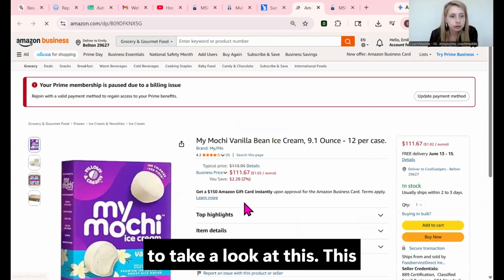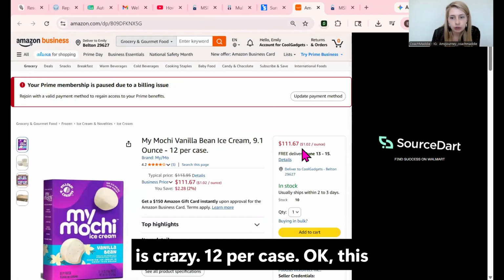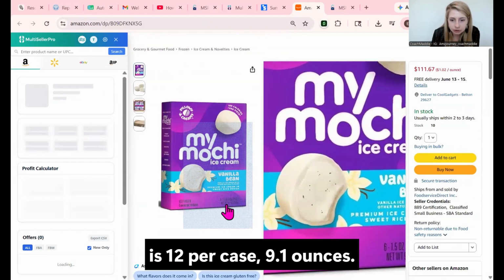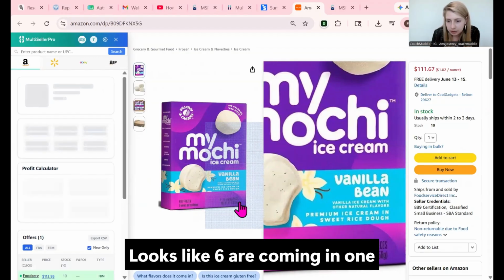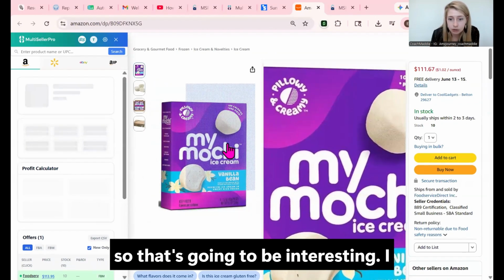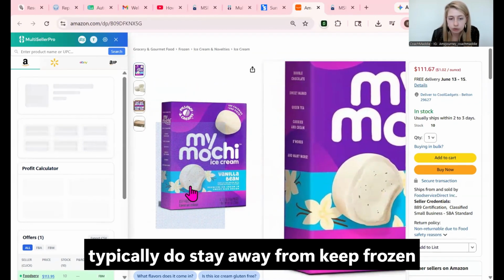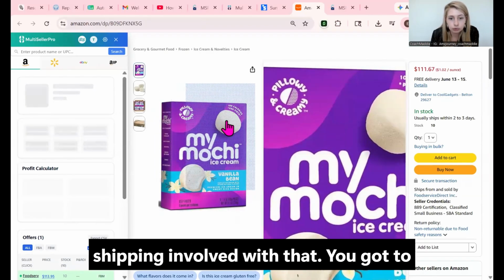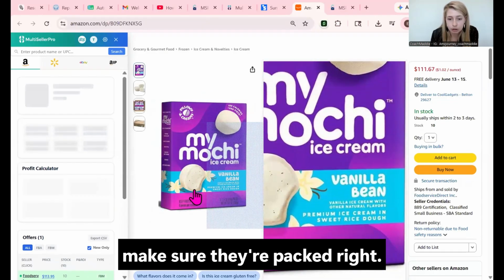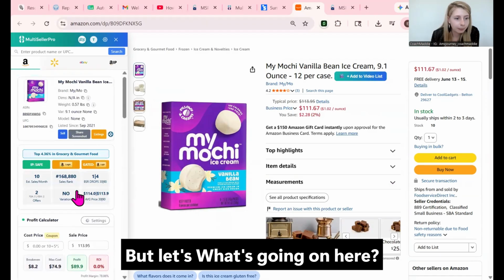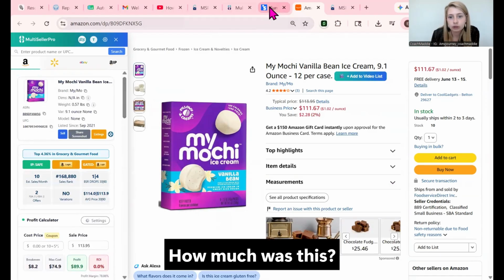We gotta take a look at this. This is crazy. 12 per case. Okay, this is 12 per case, 9.1 ounces. Looks like 6 are coming in one case. This is a keep frozen product, so that's going to be interesting. I typically do stay away from keep frozen products because there's more shipping involved with that. You got to make sure they're packed right. But what's going on here? How much was this?